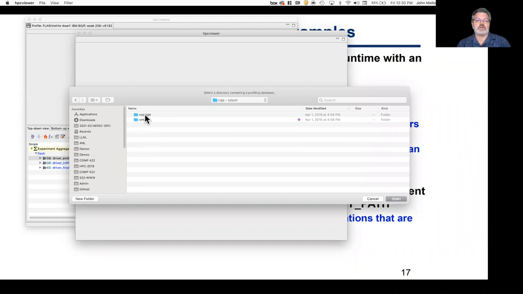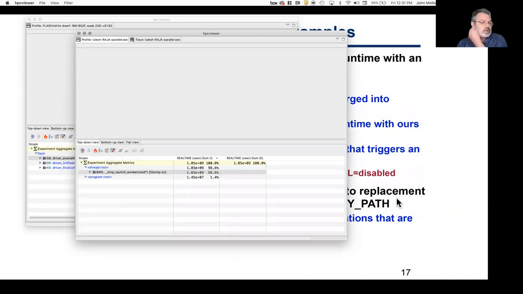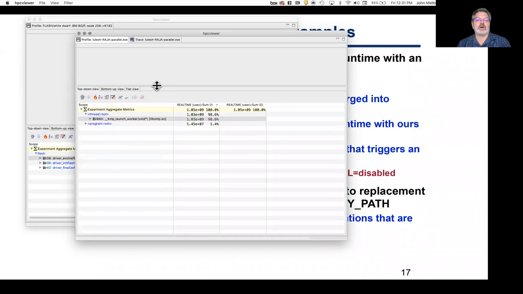Okay, so here's a version of this code. Lulesh is a Livermore code, a proxy app for their proxy app UltraShot code. And so here you can see that it says 1.4% under program root and 98.6% under thread root.